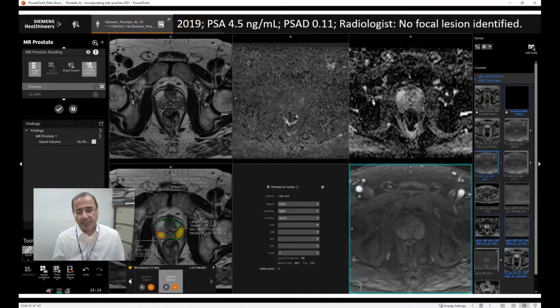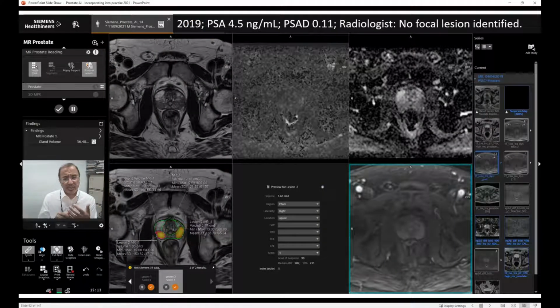So here's a man who has a slightly raised PSA. The PSA density is just over 0.1, and the radiologist reports this as no focal lesion being found. And you can see that there is bilateral low signal change in the peripheral zone. There's no hyperintensity that we can see on the ultra-high B-value image, and you can see the ADC map and the dynamic contrast enhancement just shows diffuse changes. So I guess we can agree with this, but the AI is certainly showing us something abnormal.